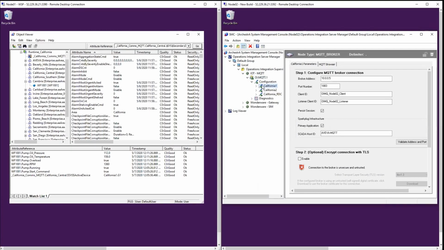And now we'll switch to see a screen that shows the object viewer on the left with tags added to the watch list, and the System Management Console on the right, displaying the configuration just described. You can see that the active connection is California 1, and all values are coming in with good quality.